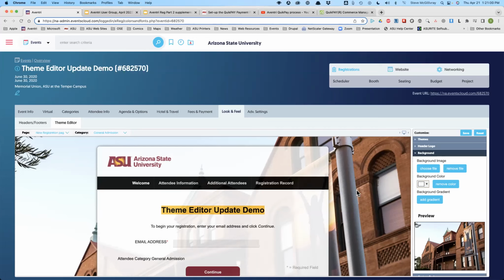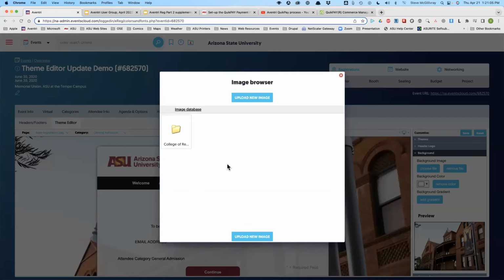Okay. But I want to change this background to an image. So I am going to choose a file. And this is actually one of our most common mistakes. We're going to cover it here. There are a couple of different ways to add images to Aventri. This is one way.